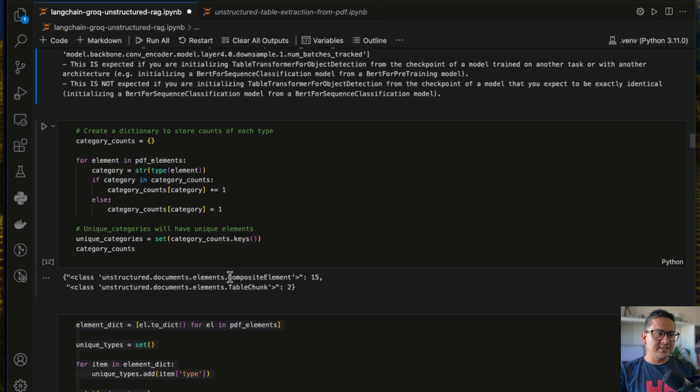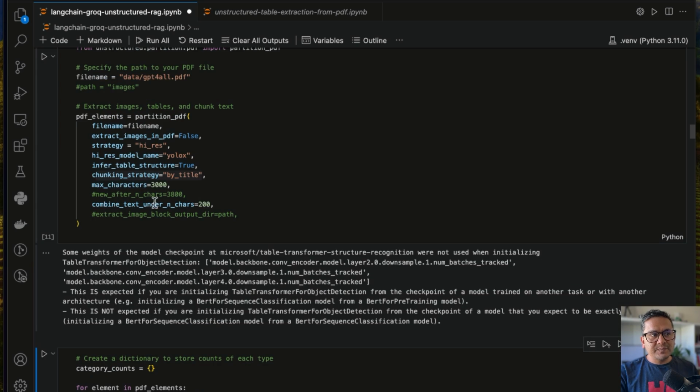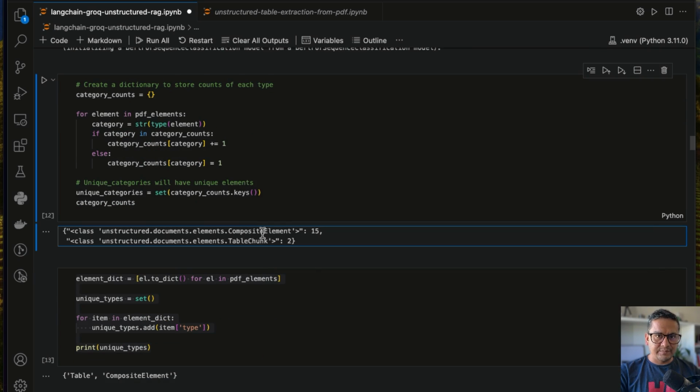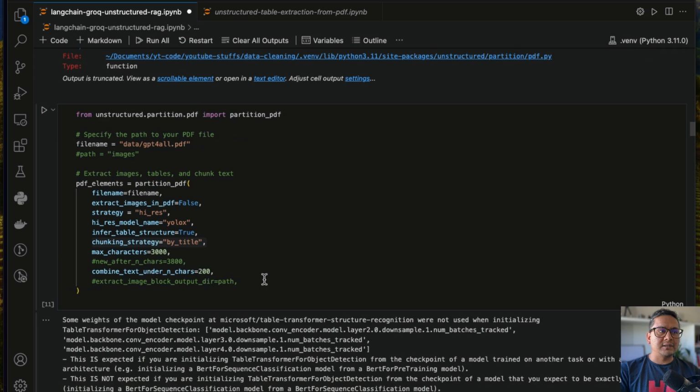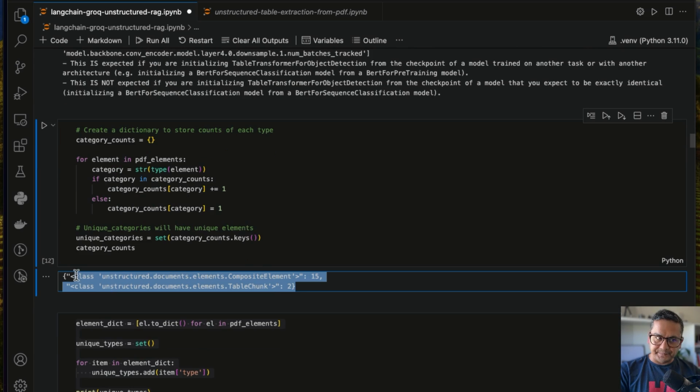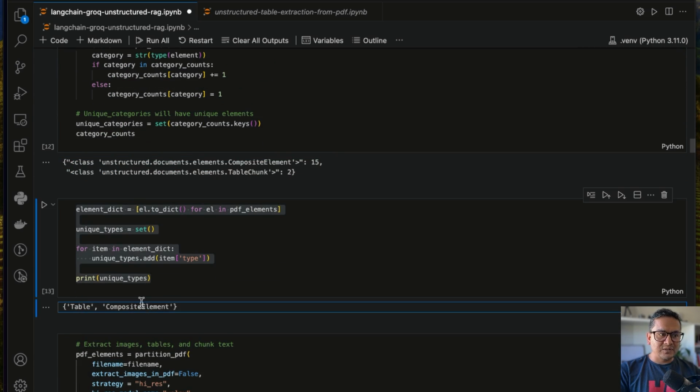When you pass these things, and if you want to see what different elements are being extracted, you can see there is just composite element and table chunk. There are just two different elements being extracted, 15 composite elements and just 2 table chunks. This is because we are providing the chunking strategy by title. If you provide that, it will show in these two formats only. But before, we have seen that we have header, title, footer, image, table, narrative text, and so on. So it is not shown here, right? That is the reason I'm saying if you use the chunking strategy by title, it will be just in these two formats, table and composite element.